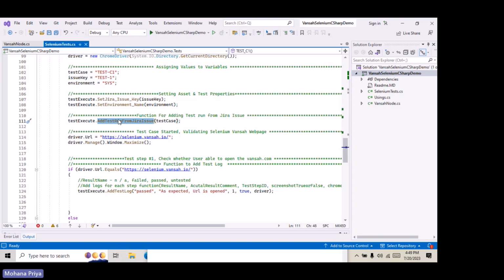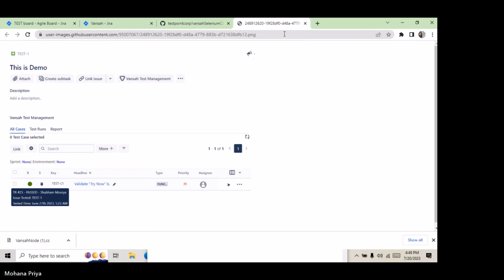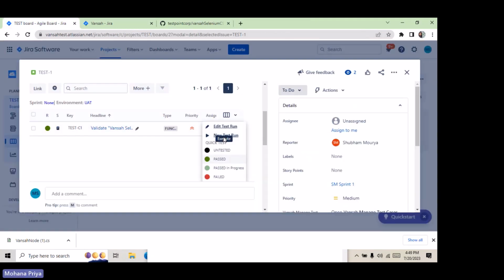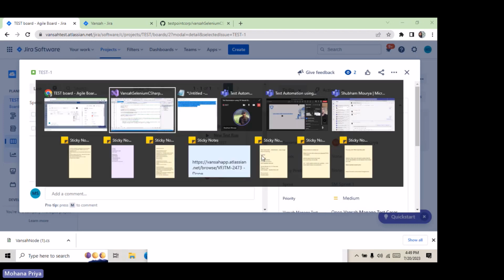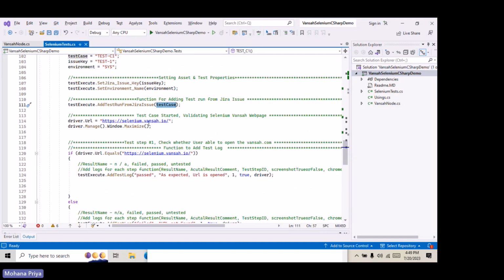So this function just creates a new test run, like how I showed it manually here. By clicking this, one second, by clicking this and creating a new test run, right? So this process will be worked out here. With the add test run from Jira issue function, we are passing the test case alone, so it will create a new test run, and here the test case started.